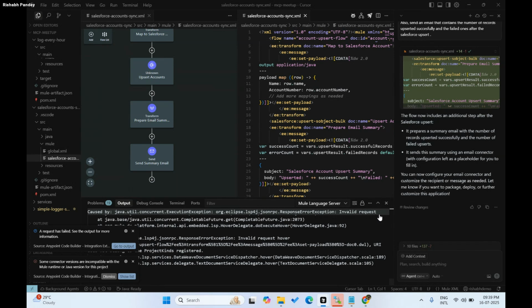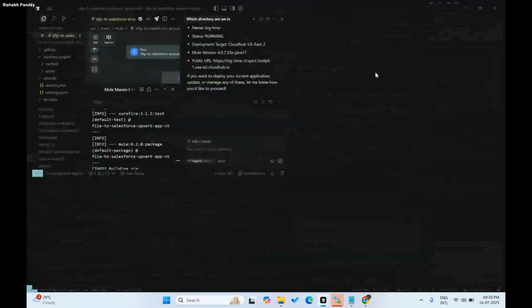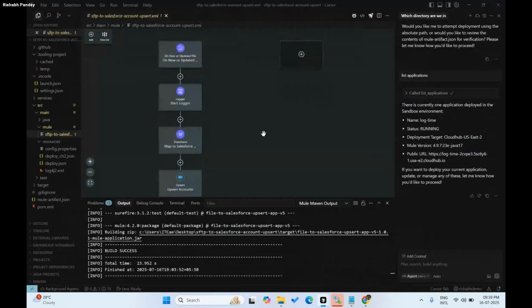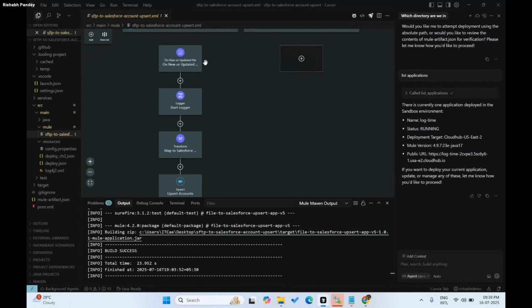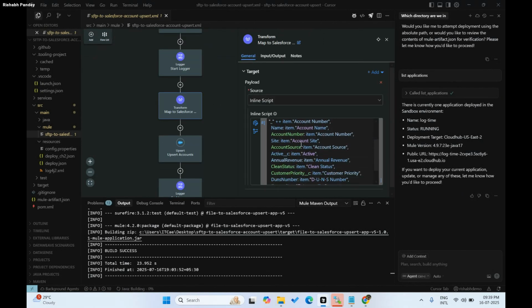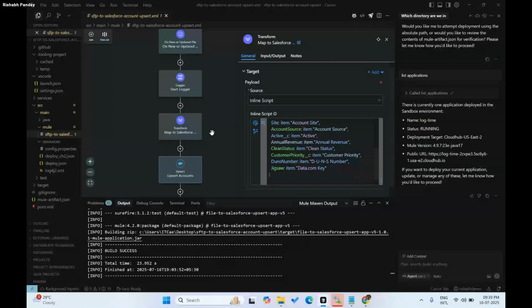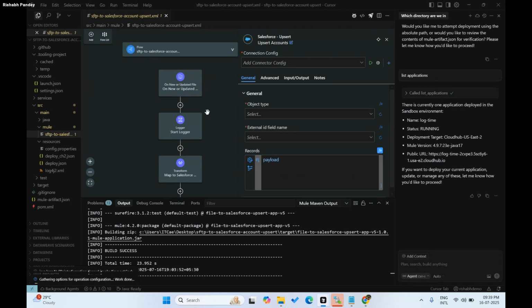So what I'll do is I have a similar project created by this prompt wherein I have filled all the information by my configurations. As you can see, there's an on new file connector and one logger and one transform message which transforms all the data, and there's one upsert connector of Salesforce, and lastly the logger. So we'll try to deploy this application and then run the test.